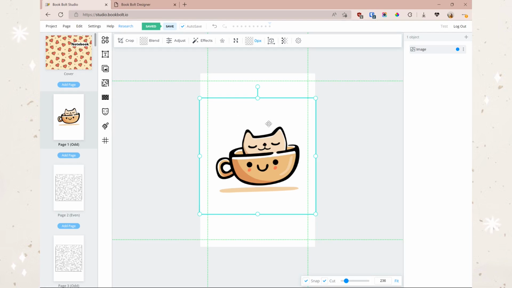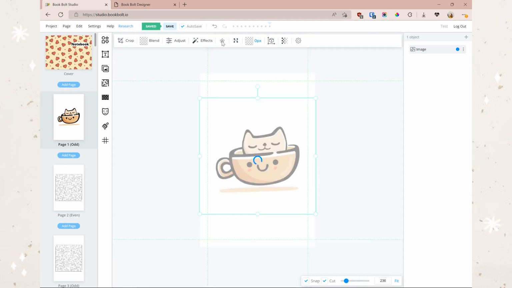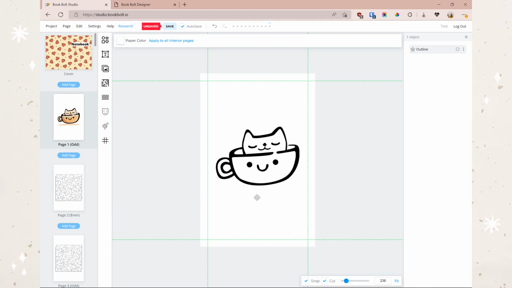So you are going to want to make sure you've got your image selected. Come up here to this little flower icon. It says outline image when you hover over it. Go ahead and click that, and boom, it outlines the image, and it essentially turns it into a really cute coloring page. Super simple. There are a ton of ways to do this manually.